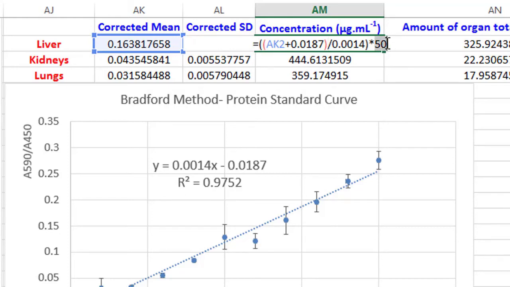Because the liver supernatant was diluted 50 times and the kidneys and the lungs supernatants were diluted 10 times by PBS, multiply the respective values by 50 and 10.